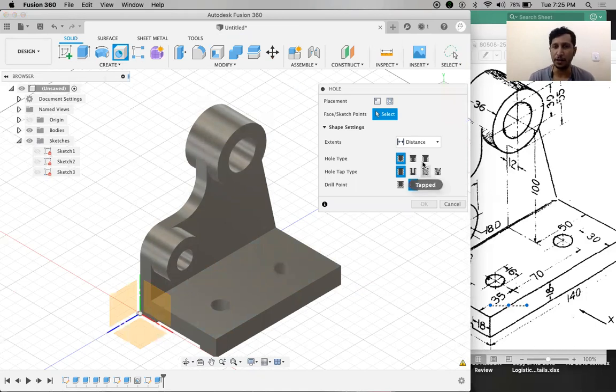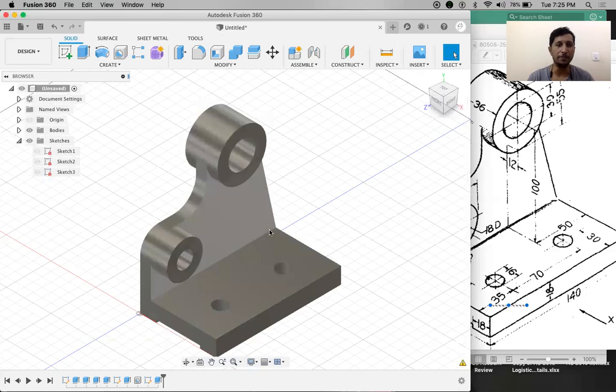but this hole feature will give you more options, like you can create a threaded hole, countersink, counterbore. So you have many features inside this hole command. So I prefer to use the hole command, but sometimes if you're not comfortable, like if it's just a through hole, you can even create the sketch and complete this.